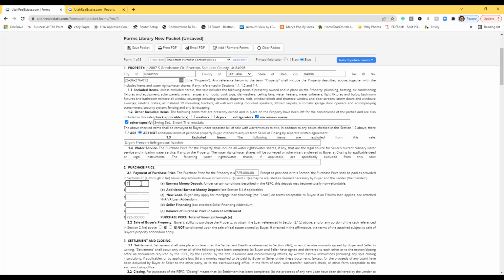So let's say earnest money is going to be $7,500. Make sure you use the punctuation. Additional earnest money deposit, we're not going to do any today. Now, sometimes we would use that, but not real often. Only maybe if the client didn't have enough cash for their earnest money right now, they needed some additional time.